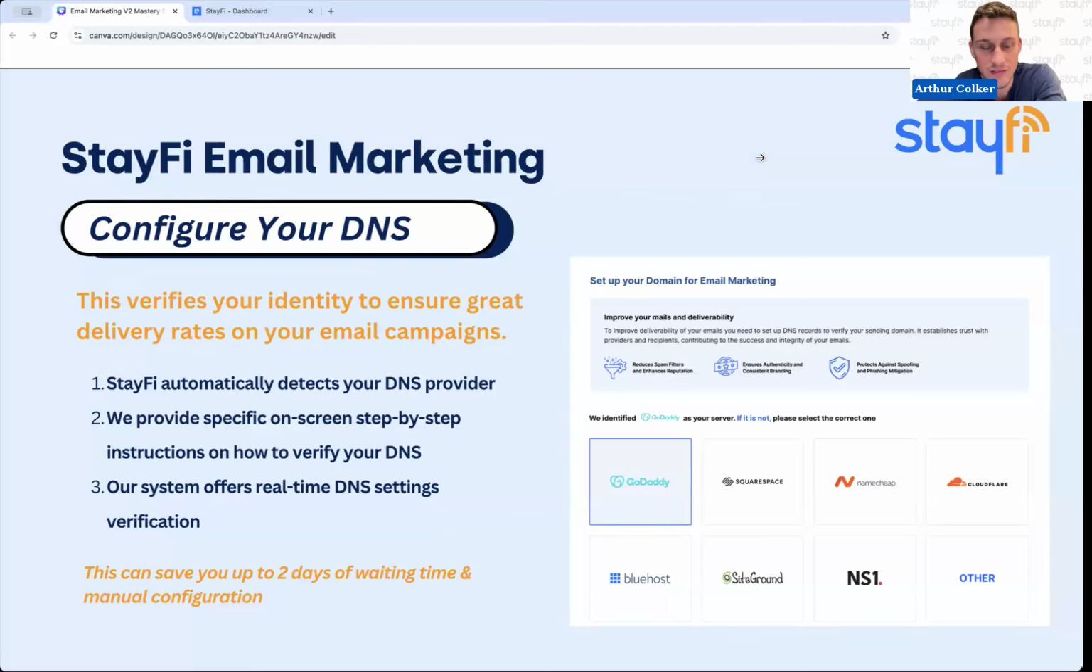So to get set up with email marketing, the first thing you need to do is configure your DNS. Your DNS provider is the place that you typically purchase your domain. So that could be something like GoDaddy, Namecheap, Cloudflare, Bluehost. You see the examples here on the right side. If you set up your email before, you know that we had a process by which you did this.